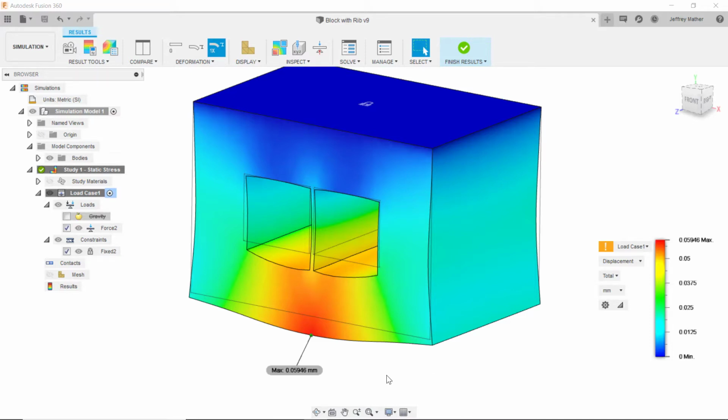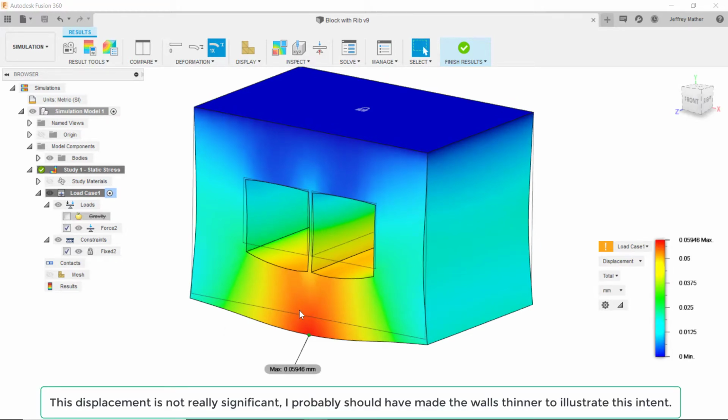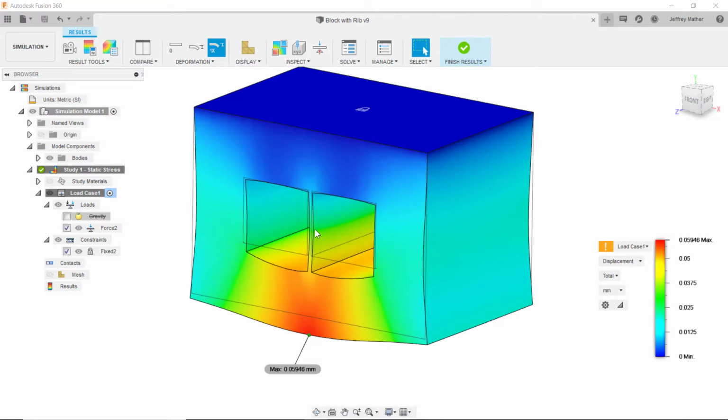So if our definition of strengthening the part is to reduce the displacement, we have done that by adding this rib. The part is not bending as much, but now this is a weak link that has a higher stress in this area than before. The stress was out here and it was out here.